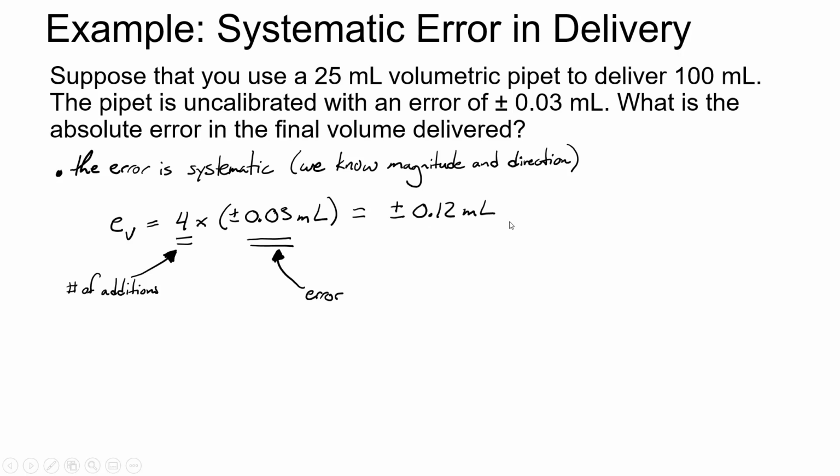And so just recognize that systematic error propagates in a much more straightforward fashion than random error, because with systematic error, the errors are additive.